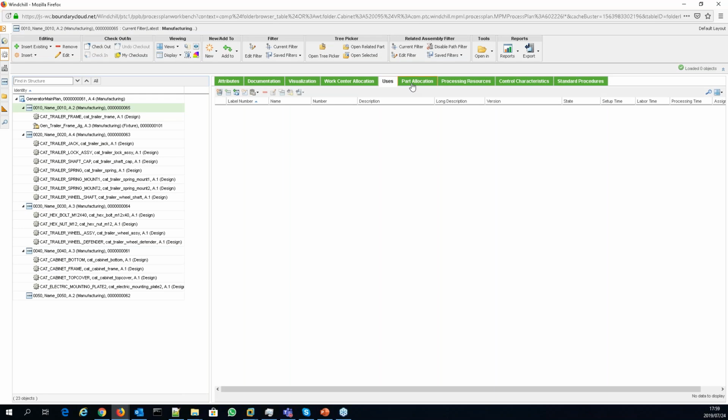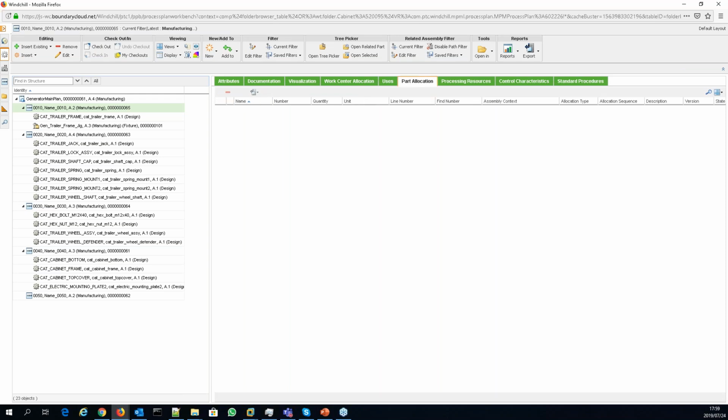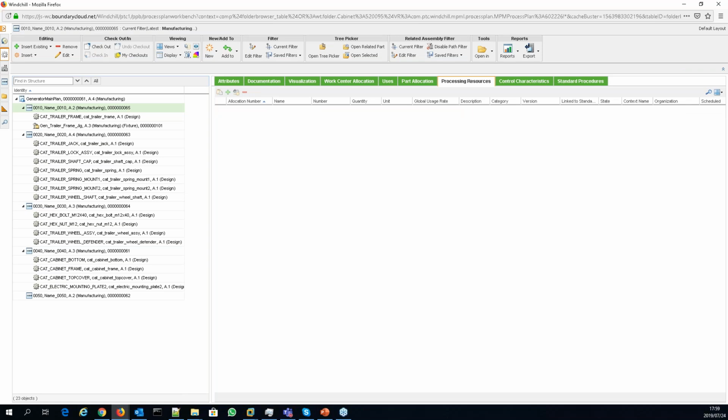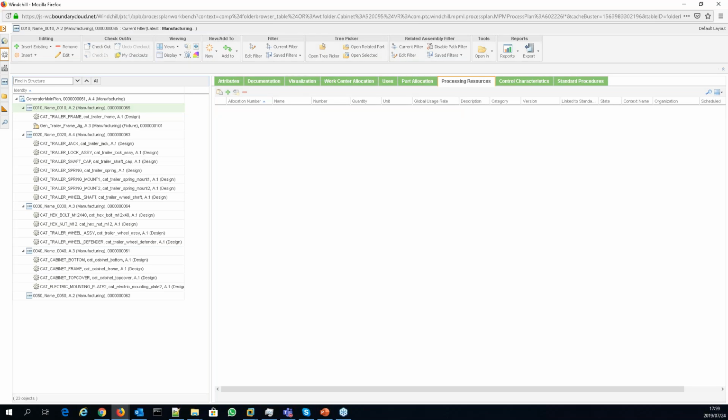You will also see there's several other things where you can, for instance, create sub-operations inside of operations. You can see which parts are allocated to specific steps. Any resources that are being used. So in this case, I showed you the fixture. That's a jig that's being used.